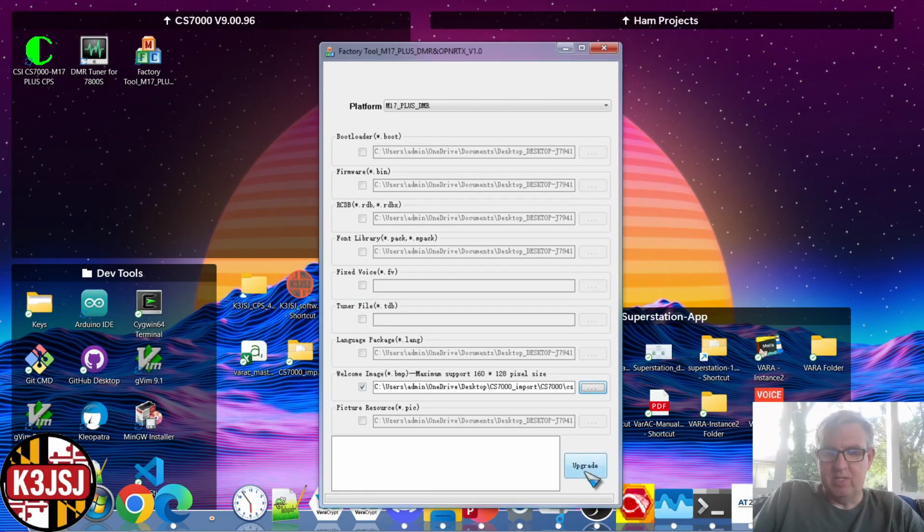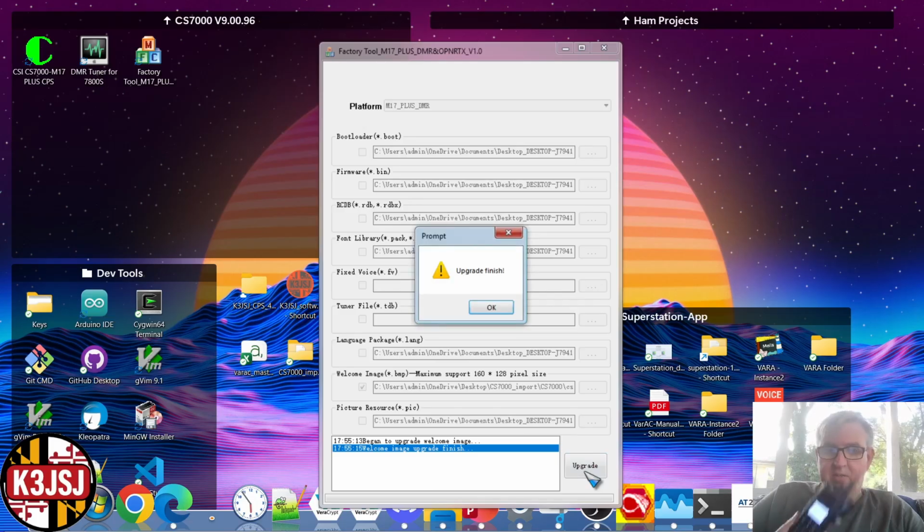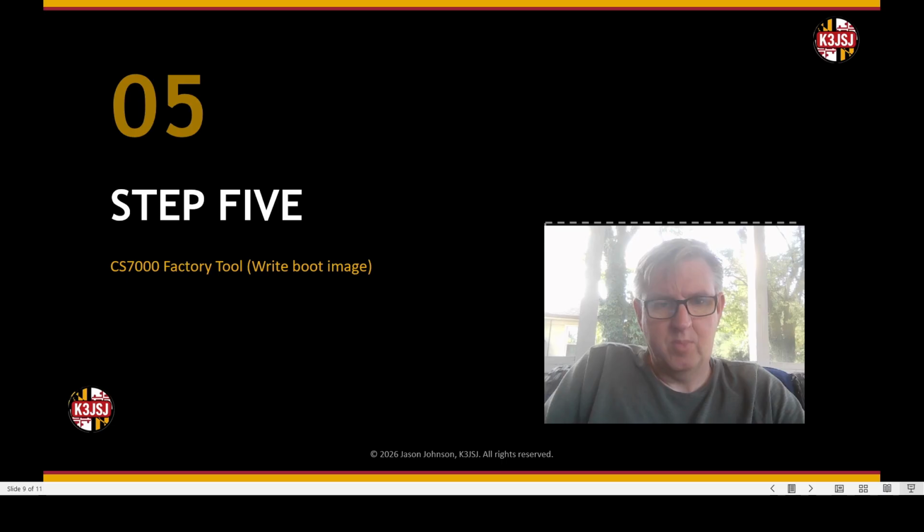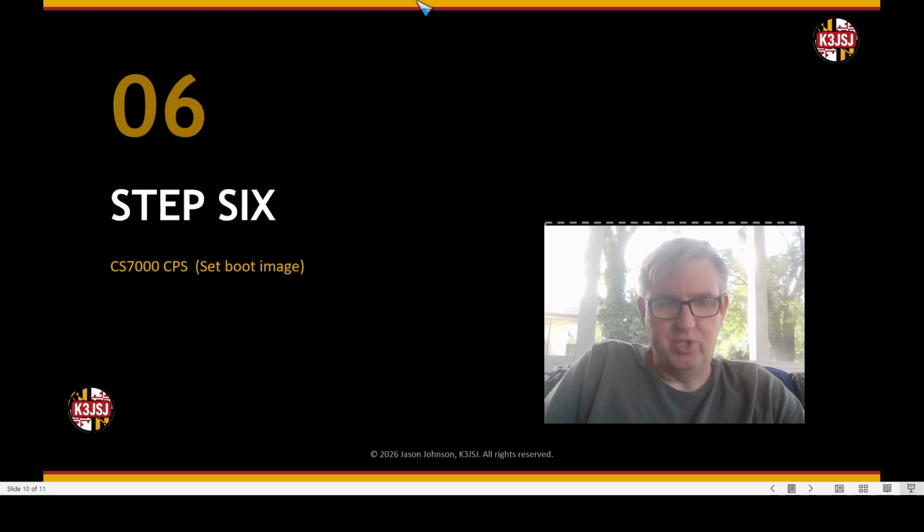So now I can click the upgrade button, and I'll write the welcome image to the radio. And then the radio is going to reboot, but the mode is going to just show booting. I'm sorry, the boot's going to just show DMR. All right, we've written the boot image to the radio. So now what we need to do is step 6, which is going back to the CPS software and selecting the option for the radio to boot with our custom boot image.